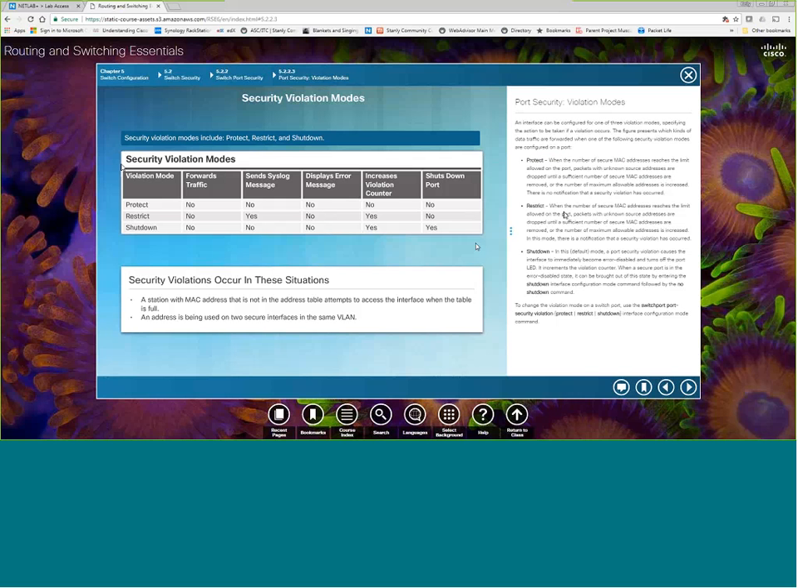Restrict is when the limit is reached, packets from unknown addresses are dropped. Again, the difference between protect and restrict is that there's a notification. And then shutdown is shutdown. Down it goes. Honestly, if I'm running port security, I'm probably going to use shutdown because I want to know when something happens. I want to know that that port has been violated.